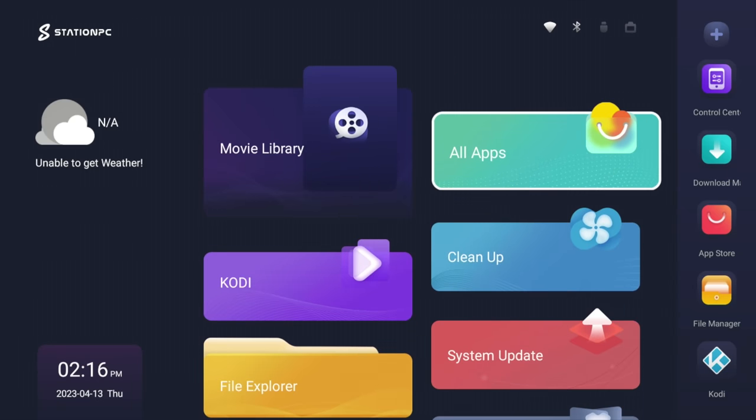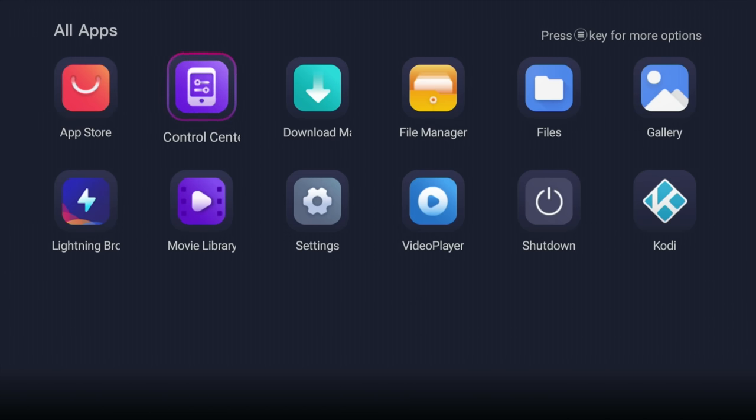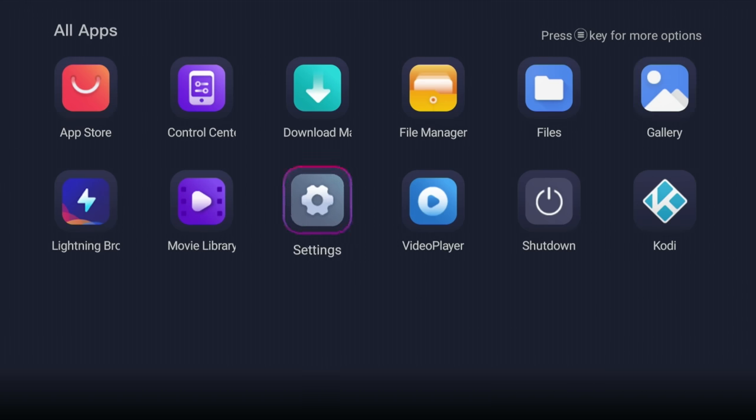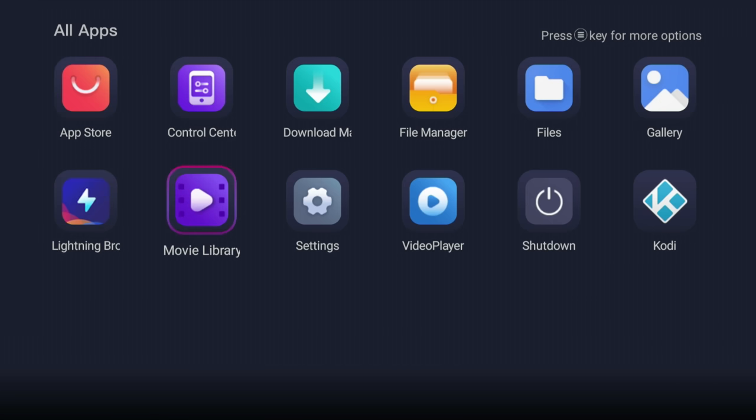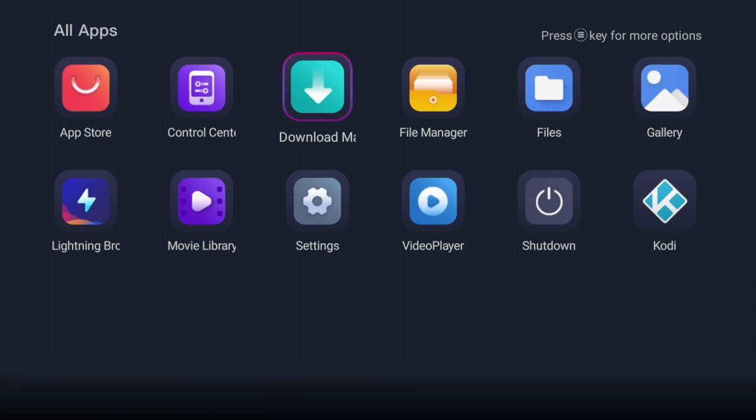Now let's have a quick look at the default system apps. So you can see we have a few apps pre-installed like video players, file managers. We've got a third-party app store, and you can see there is no Google Play Store included as standard, but you can install the Play Store, and I'll show you how in a bit.